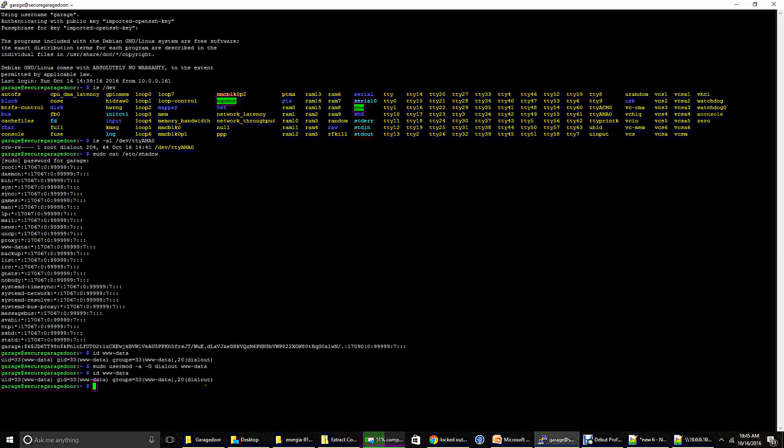This should be all of the information you need now to make this work. And to actually make this stick, you're going to have to do a sudo reboot, and then everything should be working fine.